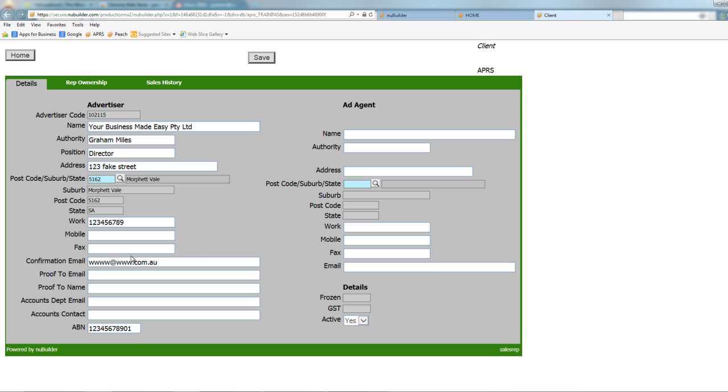Oh, just to mention as well, one of those fields has to be filled as well. So if that client for some reason doesn't have an email address or can't be contacted or doesn't want any email correspondence, you have to have a fax number in there, because the only two ways we will accept confirmations is via email or via signed fax. Okay, save.